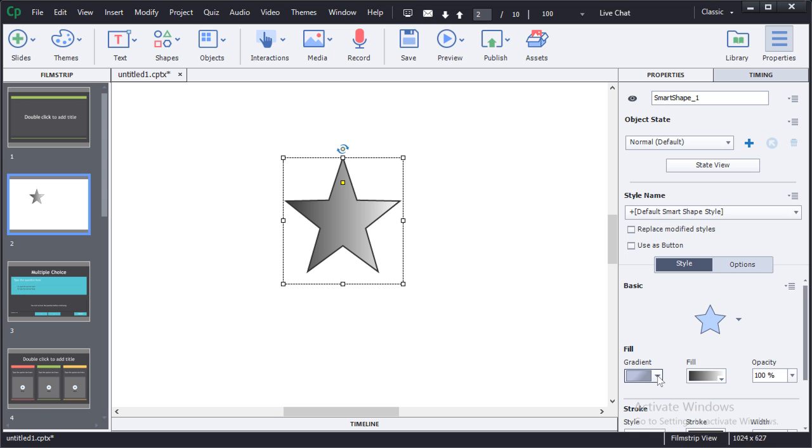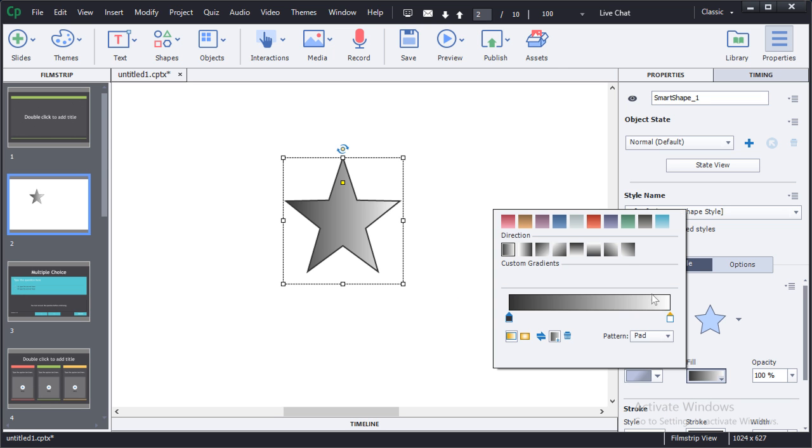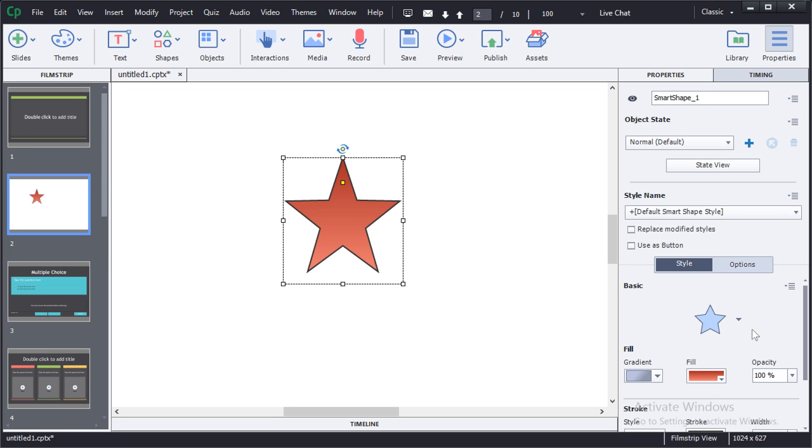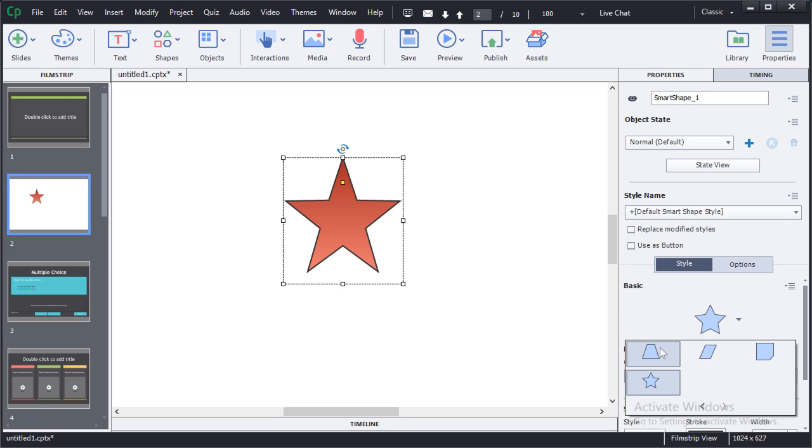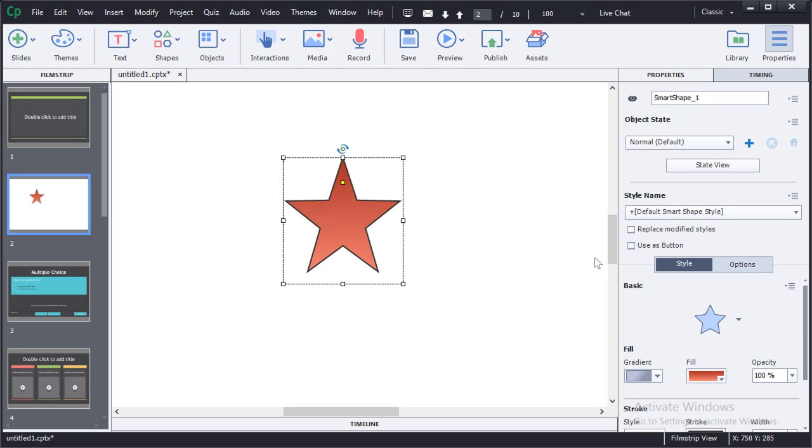You'll notice that I'm able to change the type of fill and I'm able to change the coloring of fills, including using images as a fill. I can also change the type of shapes, and shapes come in basic groups. Shapes also have the ability to gain intelligence.